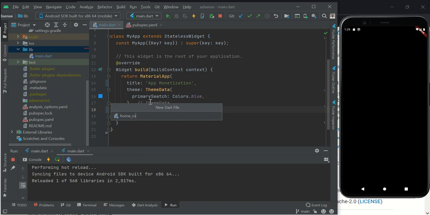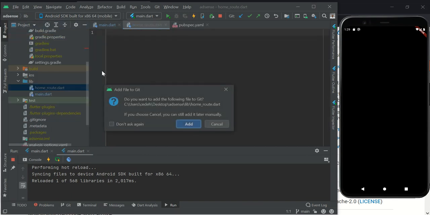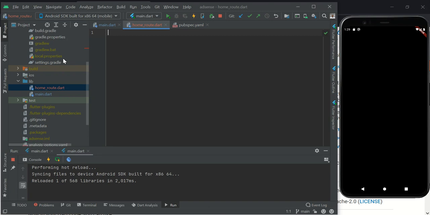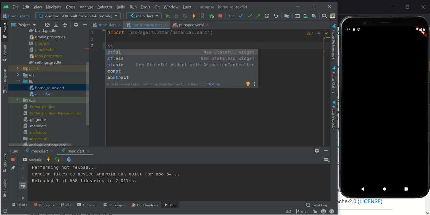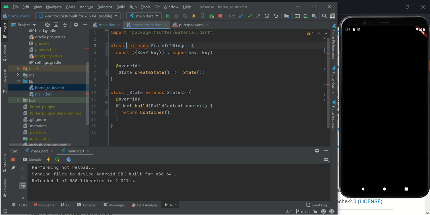home underscore route. We add a home route. Okay, let's just add it, and then we import our material widget. And then the next thing which we want to do is to define a stateful widget, STF. It will give you the option. You now click on tab and it will create this boilerplate for you.